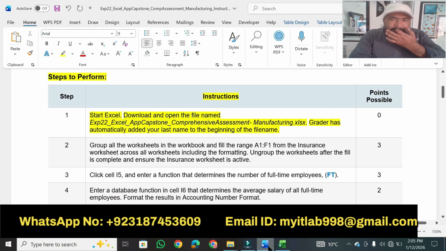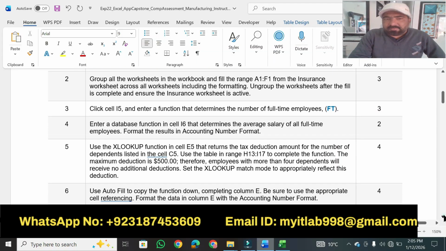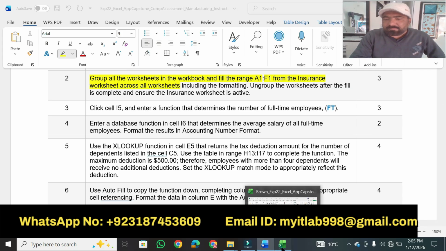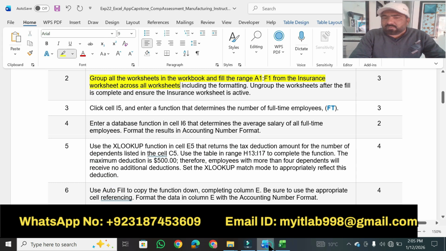Okay, now moving toward the next part. In question number 2, we have to group all worksheets in the workbook and fill the range A1 to F1 from the insurance worksheet across all worksheets. So first we have to group all the worksheets. Insurance is already selected, then hold the control key and select facility and sale. Now all three worksheets are in group form.